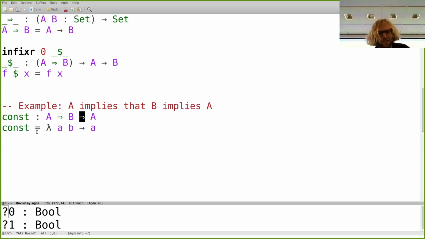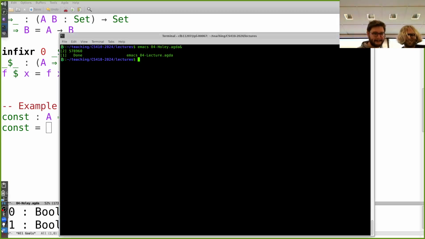Okay, so right, should we restart this? No, I forgot to remove it. Sorry. International keyboard consternation.